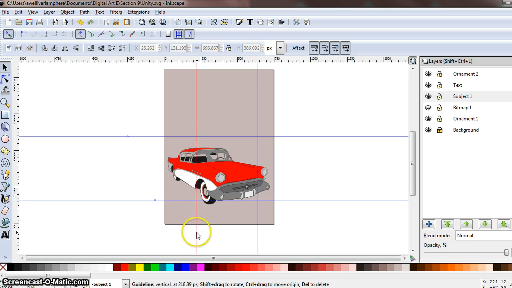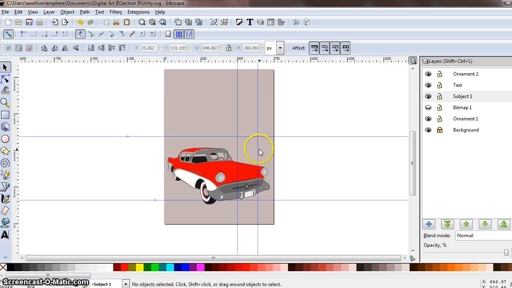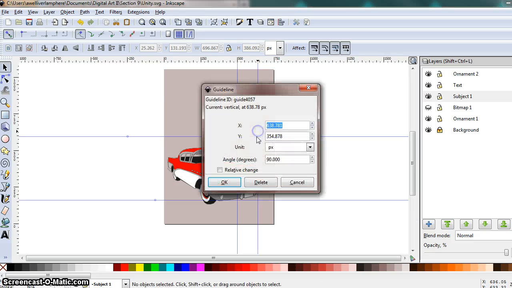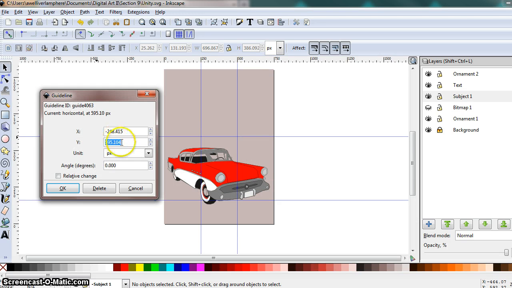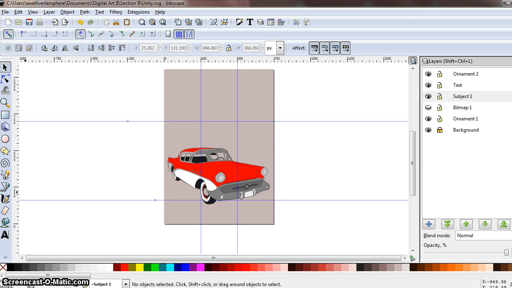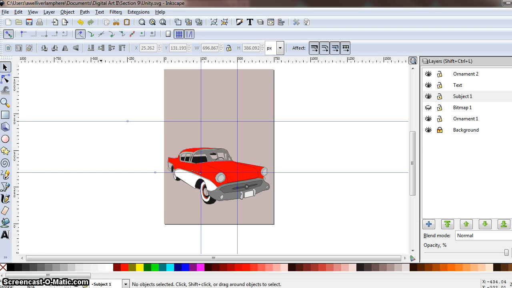So first of all, double click a vertical guideline, and in the X field we're going to set that to 500 and OK. In the next vertical guideline we are going to set to 250. Grab a horizontal guideline and set the Y field to 700. And the last one we're setting to 350. So your guidelines should look like this.